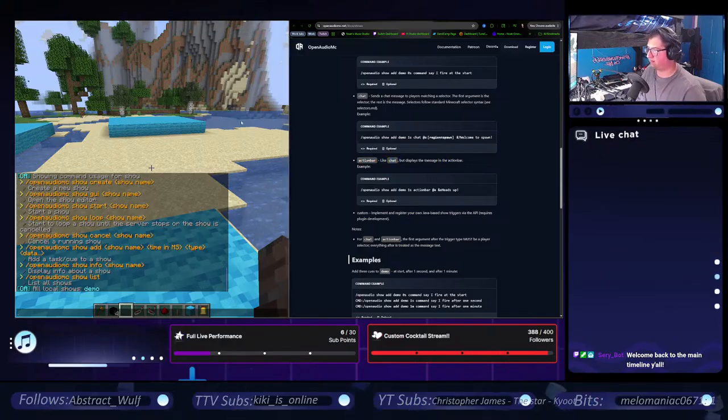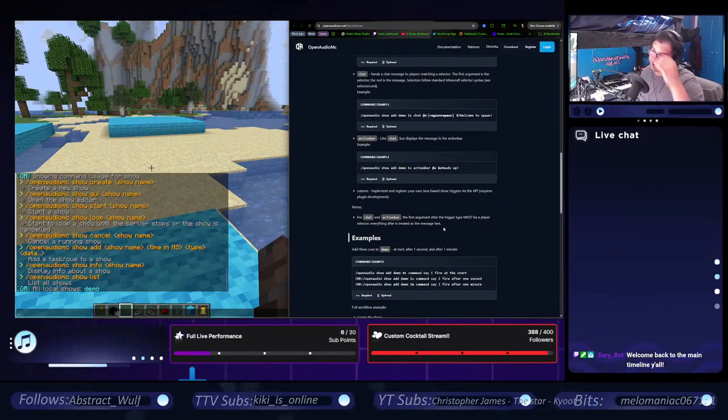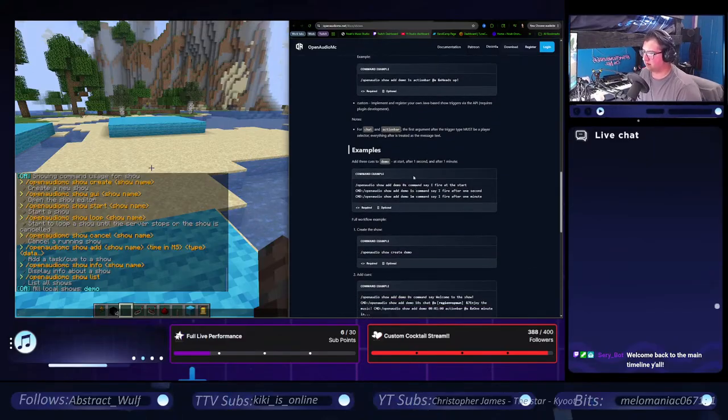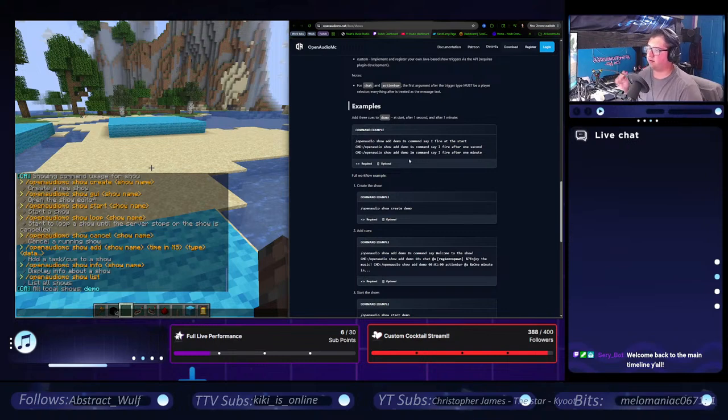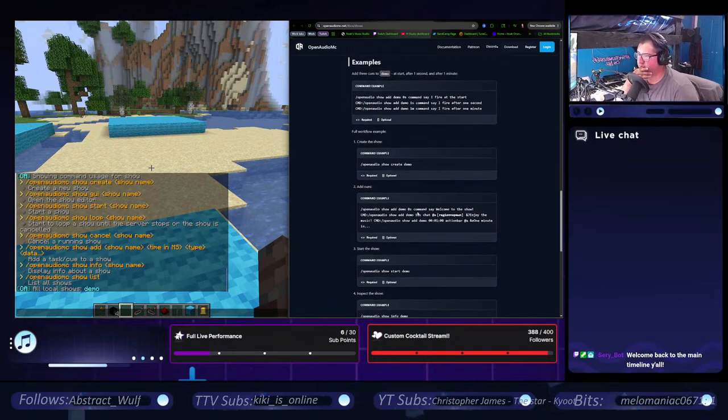Okay. Implement and register your own Java-based triggers via the API. It requires plugin development. Ooh, I can't do that. Unfortunately, that's not my wheelhouse. After EQ's a demo, at start 1 second and after 1 minute. Okay, full workflow, create demo, add queues.